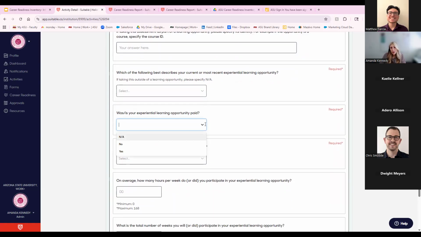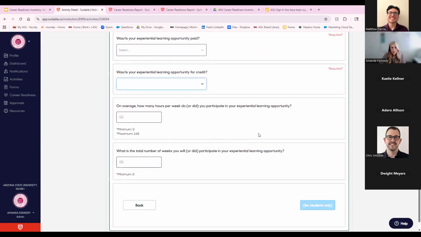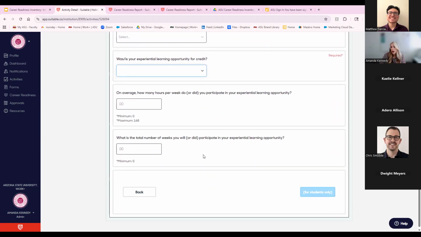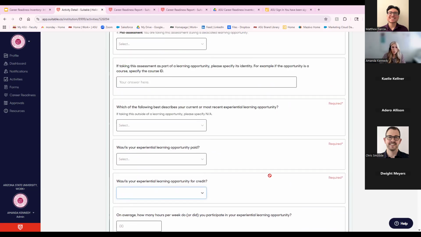This is really just for us to gather data. If the opportunity is paid, was it for credit? How many hours per week are they working? How many hours per week are they participating in the experiential learning opportunity? And then that's when they will submit it.